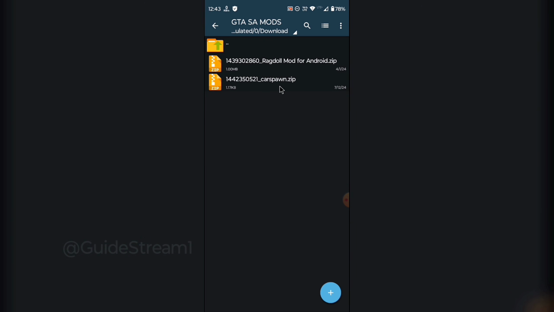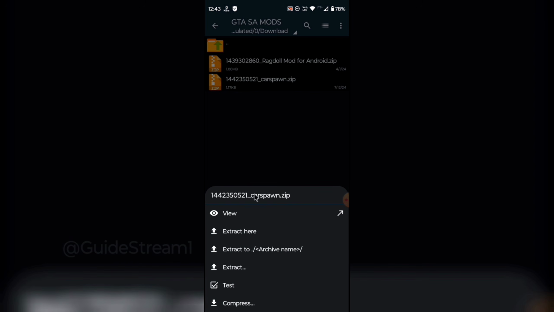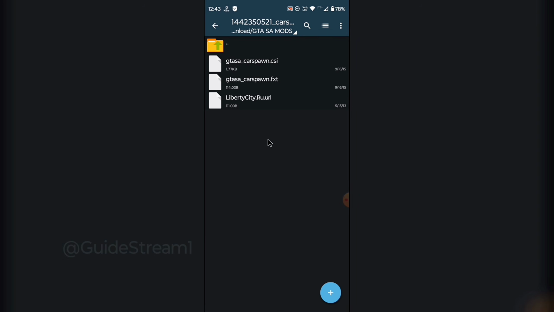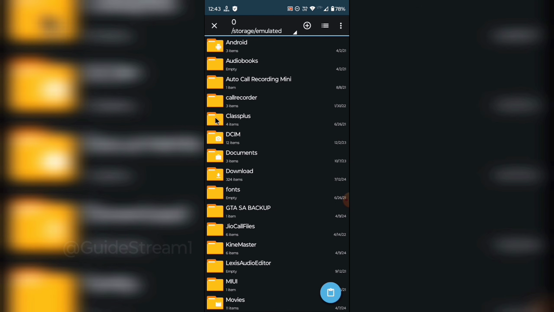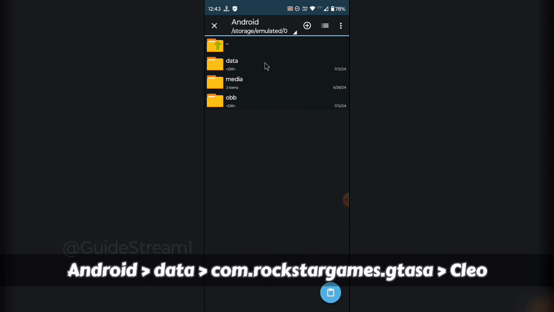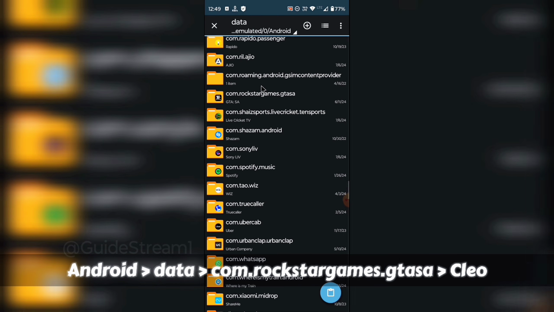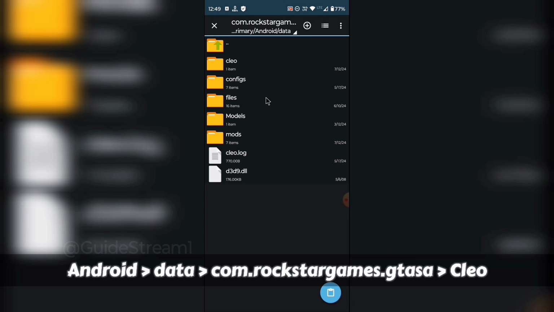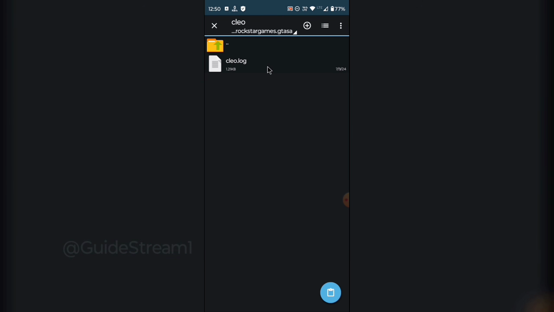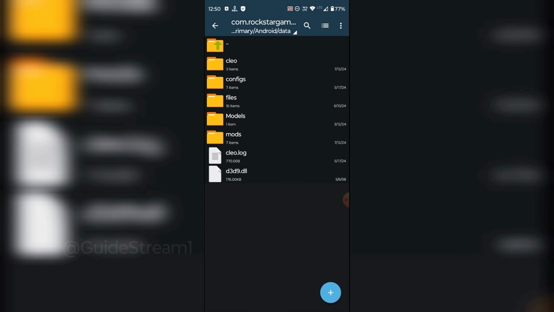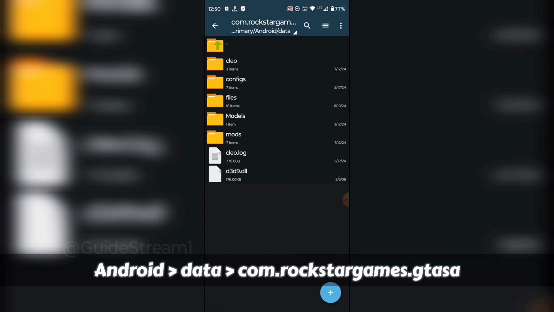So firstly, I'll show you how to install the Cleo mods. All the Cleo mods generally consist of two files or just a single .csa file. So just copy these files and paste it into this given directory. If the mod isn't working by chance, try putting the mod files in this directory.